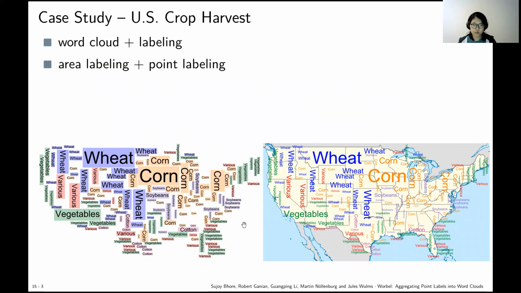And furthermore, if we take a closer look at this labeling, it's kind of a combination of area labeling and point labeling. So in the middle of the map, it's more like area labeling, and at the boundary it's a classic boundary labeling or point labeling. So if you check the eastern coast.